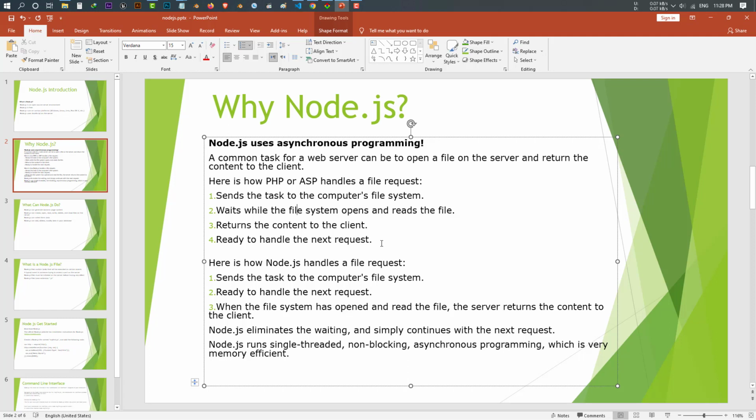This is how PHP and ASP work, but Node.js works differently. Here's how Node.js handles the file request. Node.js first sends the task to the computer's file system. Once it's sent, it's ready to handle the next request. And then when the file system has opened and read the file, the server returns the content to the client.